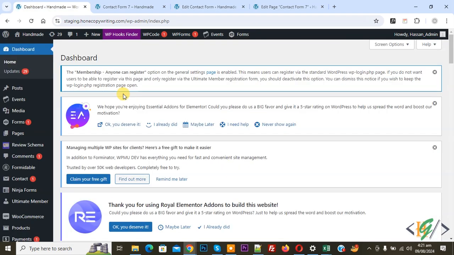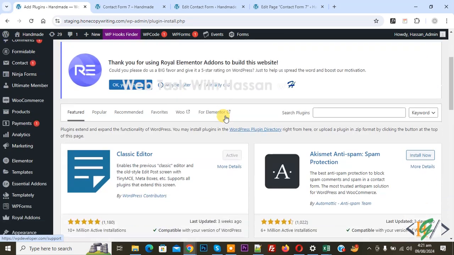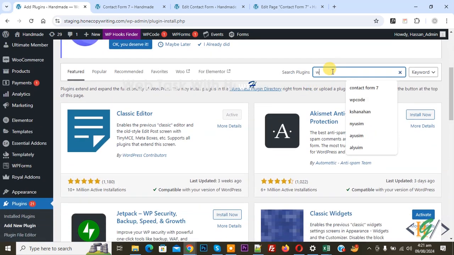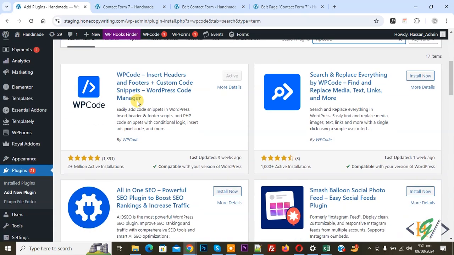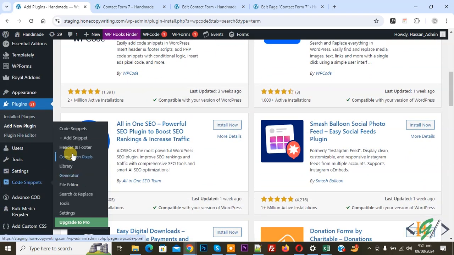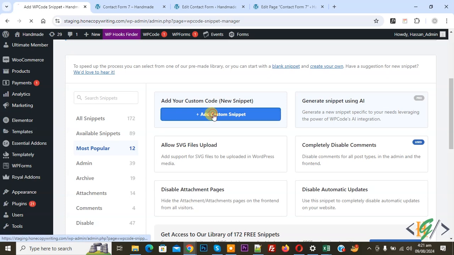Now go to dashboard. On the left side you see plugins, so click on add new plugin. We are going to add custom code. Then in search plugin write WPCode. This is the plugin WPCode Insert Headers and Footers we will use. Install this plugin and activate it, and after activation on the left side you see code snippets and then add snippet, so click on it. Then you see add your custom code, so again click on it.